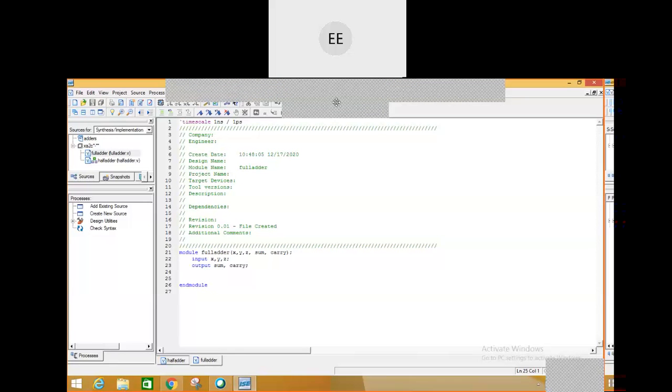Now how do I implement the functionality of a full adder using two half adders? I am using half adder as a component, right? I think you remember the circuit that we'll be using for that. So all of you look at the board. I have taken half adder as a module.